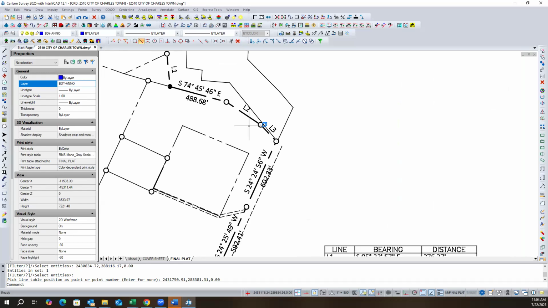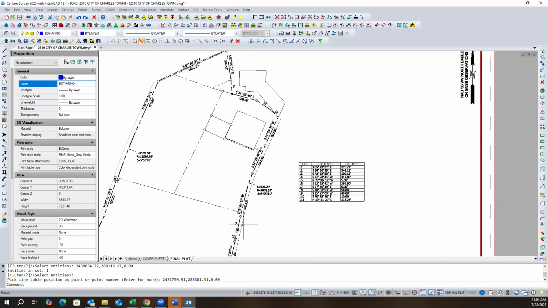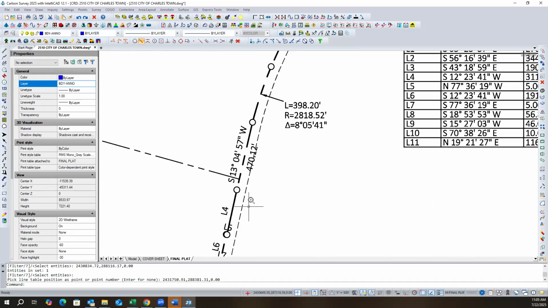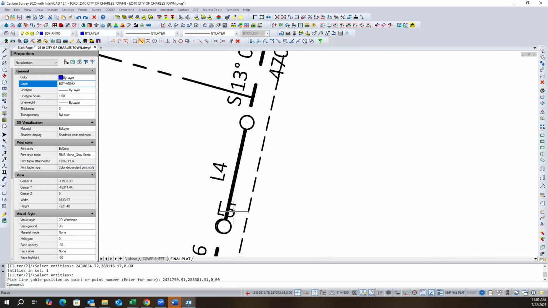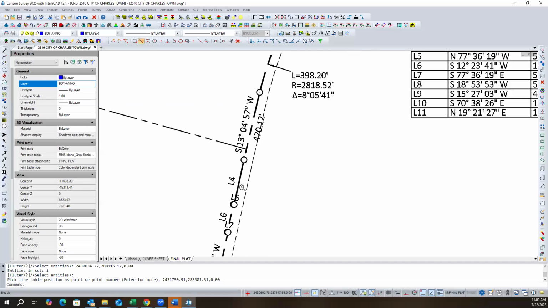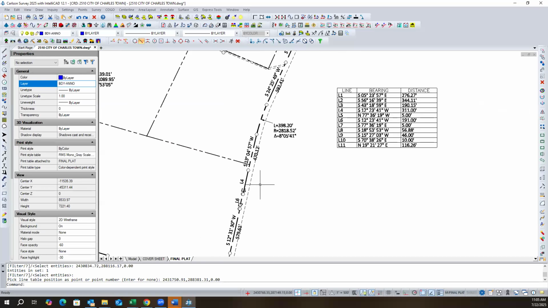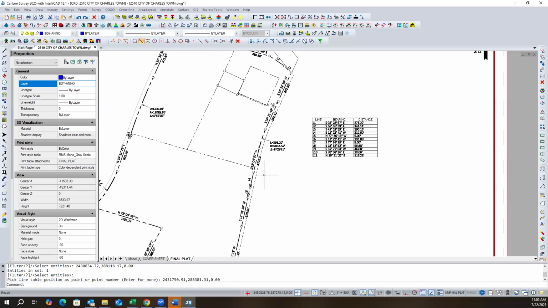And so you see up there L1, and there's L1, L2, L3. And then down here you got 4, 5, 6, and 7. Now you need to pull this out and get it positioned the way you want it.